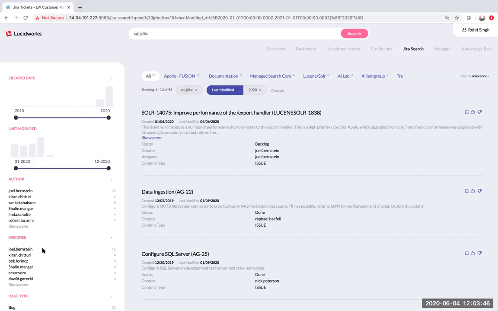That implies that he's the subject matter expert. And if I wanted to learn more about SQL JDBC or have some help with it, I'm pretty confident Joel Bernstein needs to see this issue. And I would want to talk to him about that. So that's all some very useful insight. And remember, since I began this demonstration, I've only typed one string, this SQL JDBC.